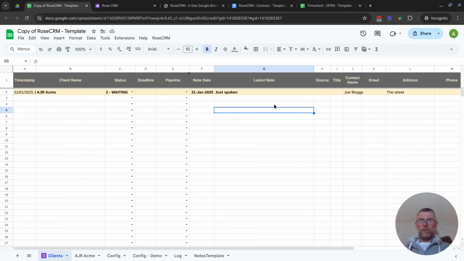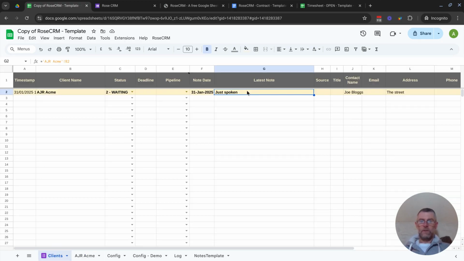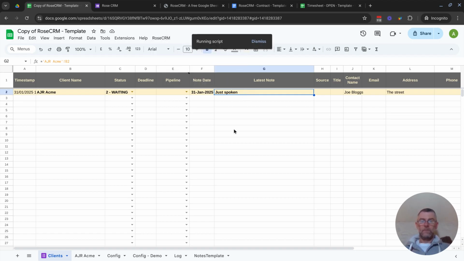And then what you can also do is create notes for each client. Now, as you're going to be only using one row for each client, you can put new notes in. It just stores the latest one, but it remembers all the old ones. So in the folder it's created for that client, it's then got a record of any old notes. So for example, I'll just show you that.